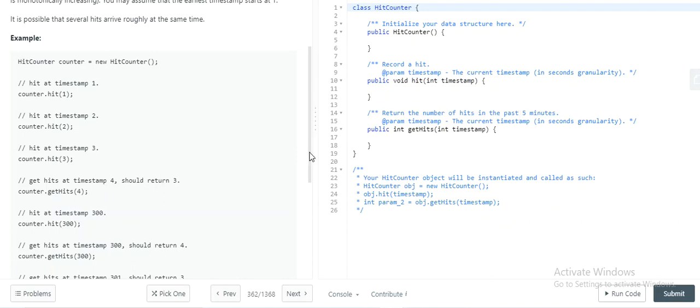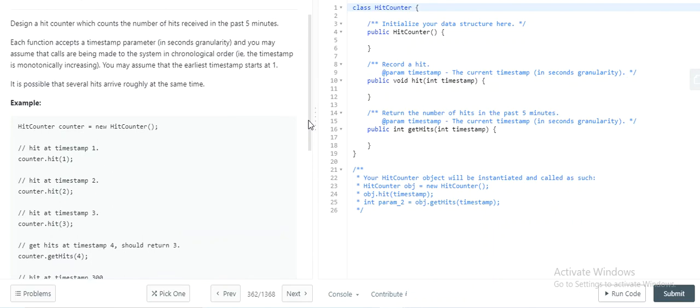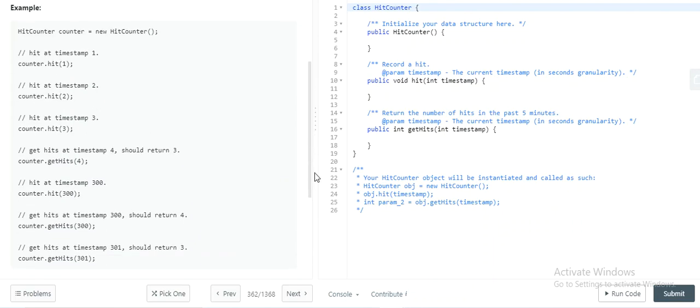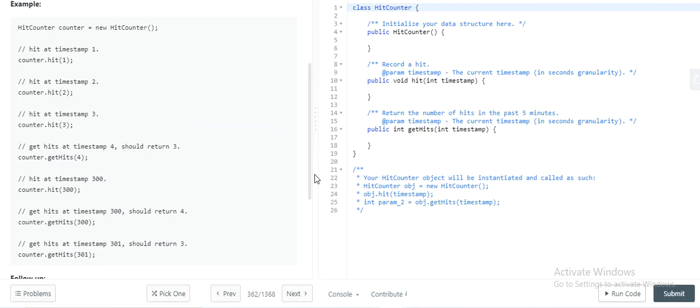So remember in the description they say that the function accepts a timestamp parameter in seconds granularity. So 5 minutes in seconds is 5 into 60, which is 300. So basically in the past 300 seconds, this function checks how many hits have occurred and then returns the number of hits. If you see at timestamp 4, we see that there are only 3 hits, right? And we have not even exhausted 5 minutes, right? So the number of hits should be 3.